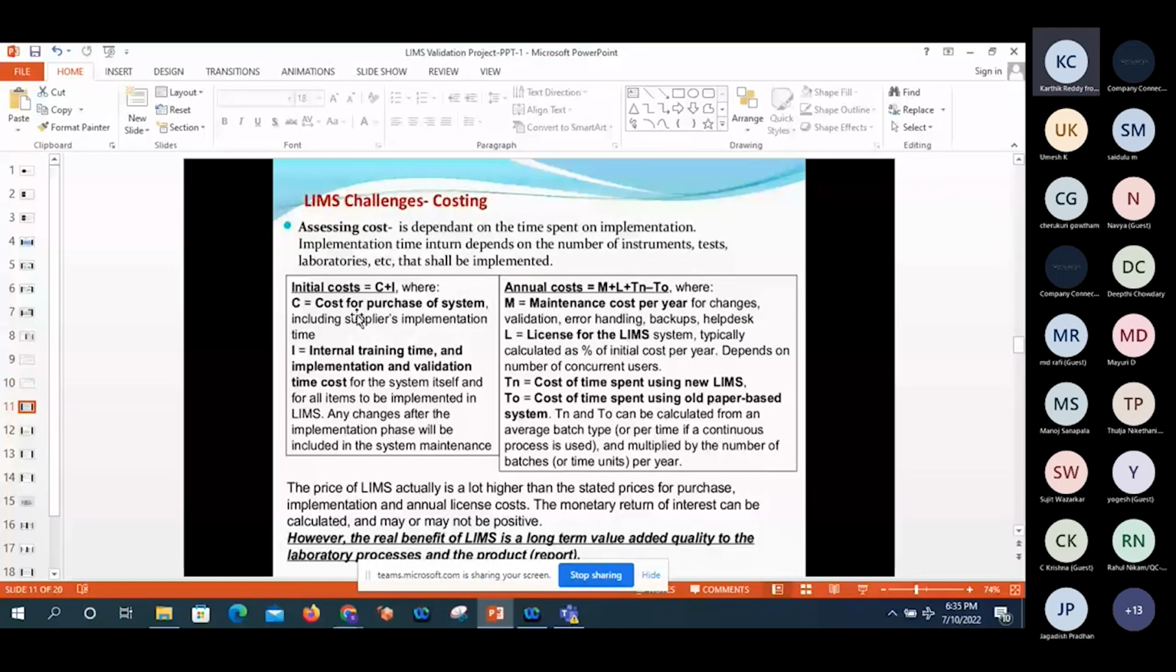So coming to the LIMS challenges, first costing, assessing cost. There are major LIMS vendors available, and each and every vendor is very costly, some in crores, like LabWare LIMS or Thermo Fisher Scientific LIMS. If you want to purchase, there is a huge license agreement and scope of work. The people can easily tell how much amount we need to pay to the vendor.